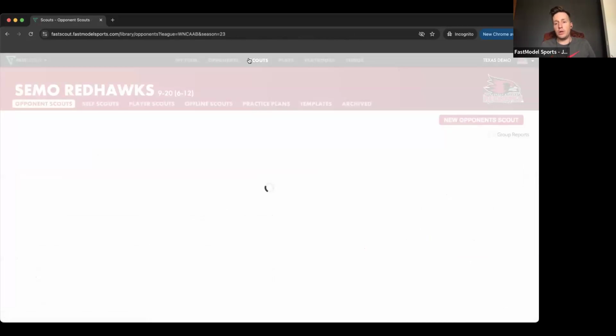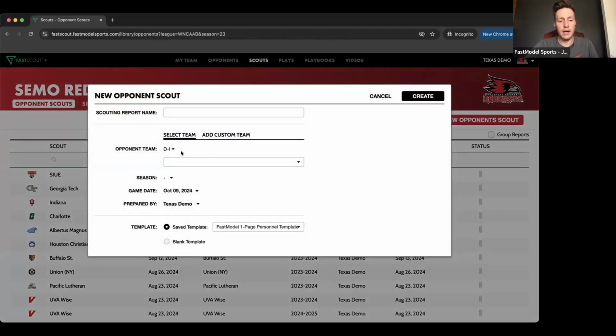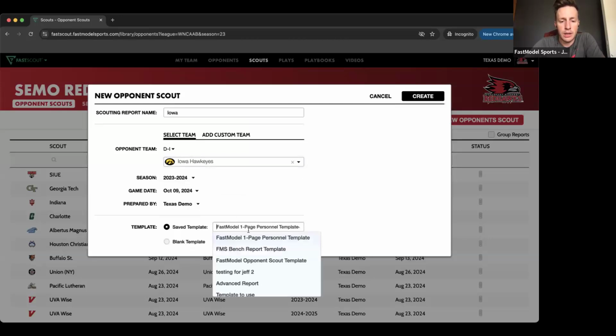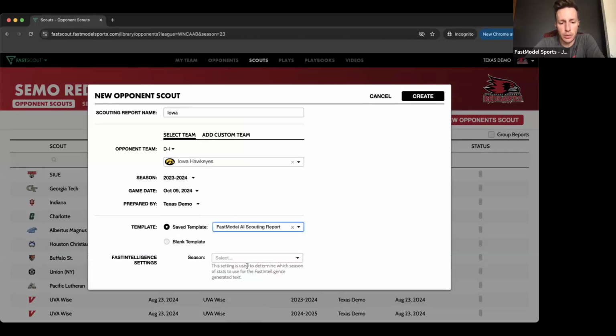So this brings us to the big one, the big area where Fast Intelligence is used, and that is in our scouting report system. So I'm just going to create a report here on the fly. I'm going to choose a random team. I'll just choose last season. And what you'll do is you will use the AI scouting report. You can choose the season and stuff like that while you're creating it. So I'll choose the 23-24 season and hit create.